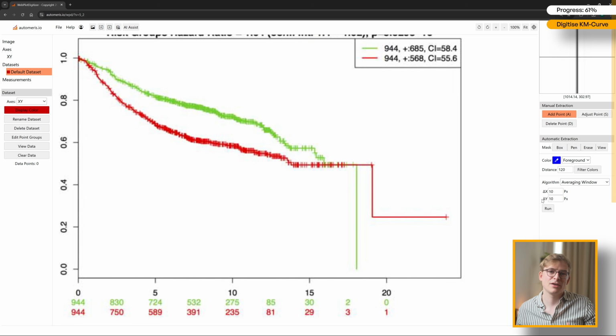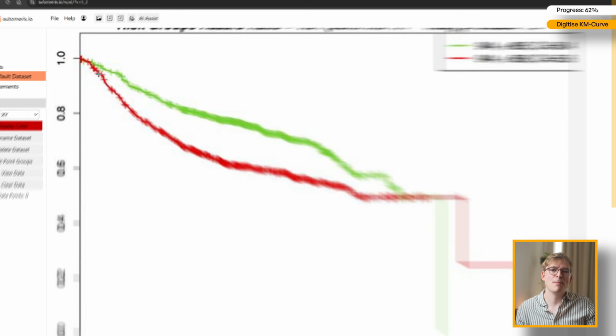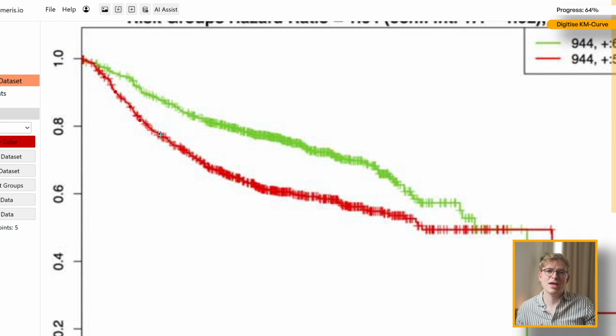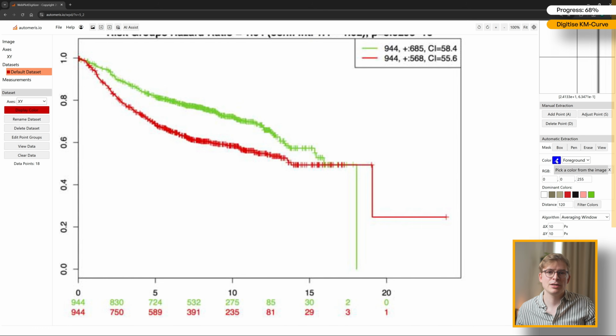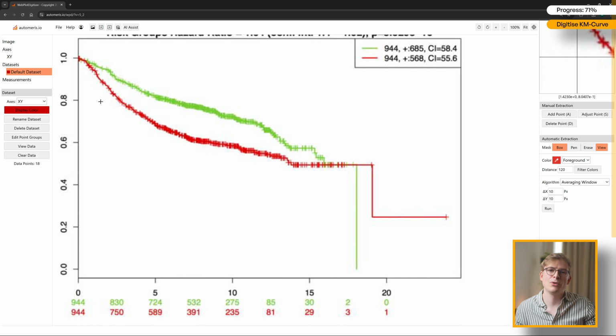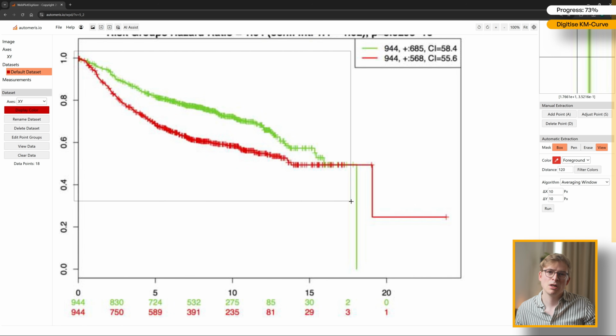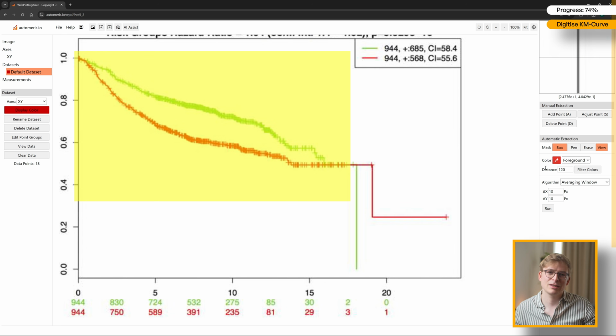Next, we need to digitize our curve. We can do this by either manually clicking onto the curve and adding extraction points one by one, or we use automatic extraction. To extract the red curve, I use the color picker here to select it and then draw a box around the relevant data using the box tool, and finally click Run to extract the points.